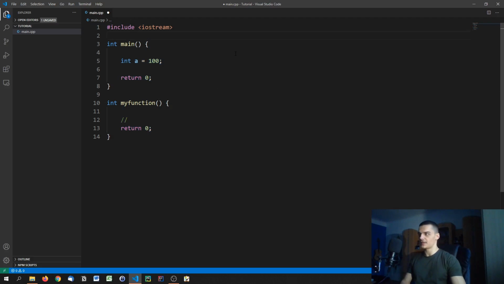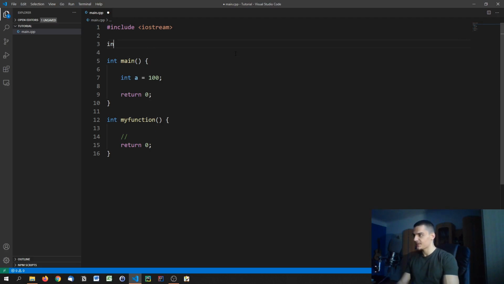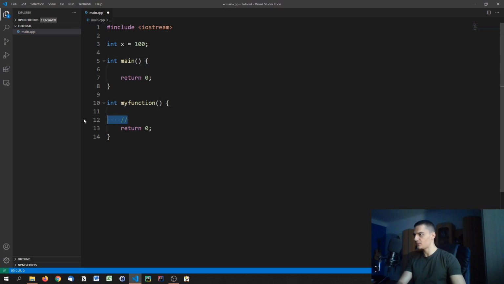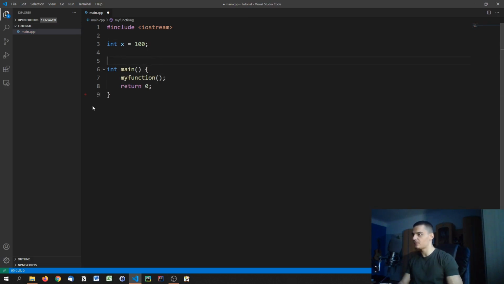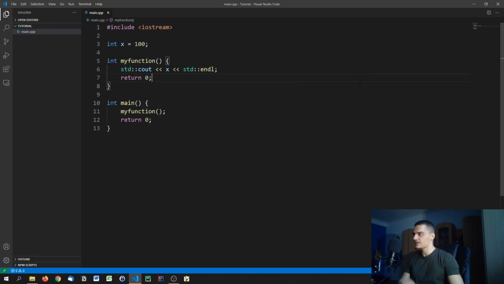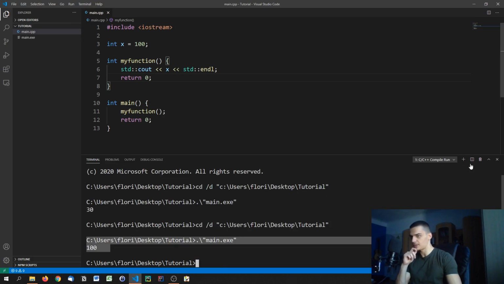But we can also define something up here, global variables. So we can say int x equals 100, for example. We're going to delete this here, and we're going to delete this here. And we can actually go ahead right now and call or access that variable in this myFunction function. So we can say std::cout x std::endl, and we can call myFunction here. I mean, we could call it if we declare it, or we just put it before main. So when we run this here, you're going to see that we can access 100.